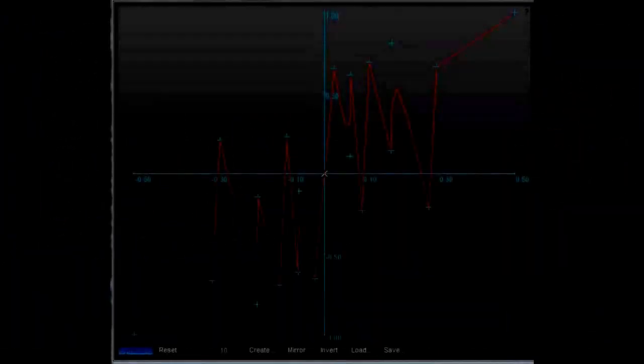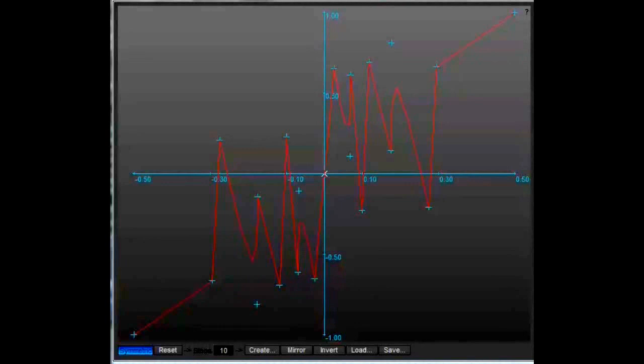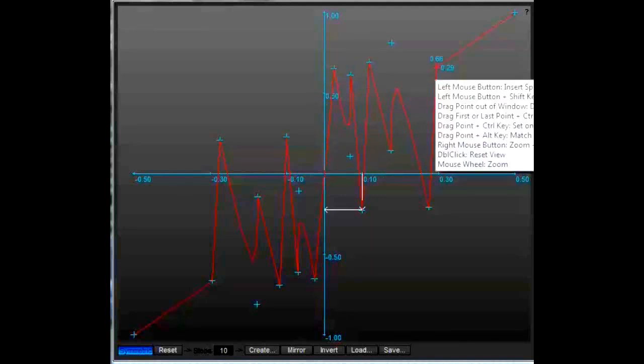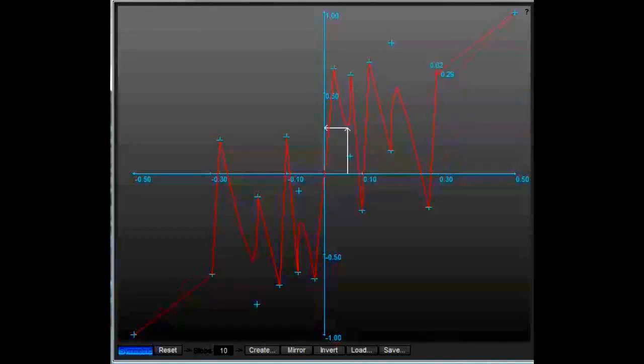When holding down the Control key on the computer's keyboard while dragging a point, the X value stays the same. You can change the Y position, the height of the point, but not the X position. This is useful if you want to change the amount of overdrive at a certain input level.